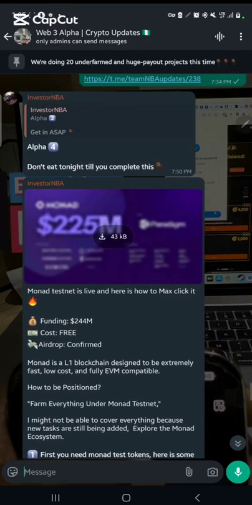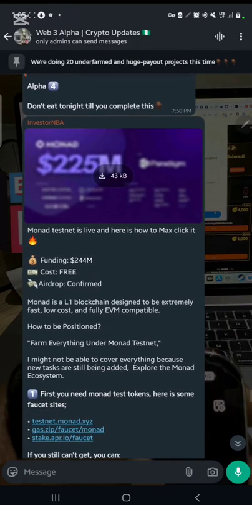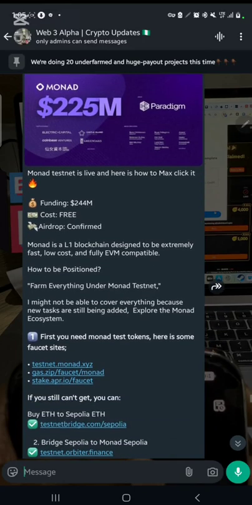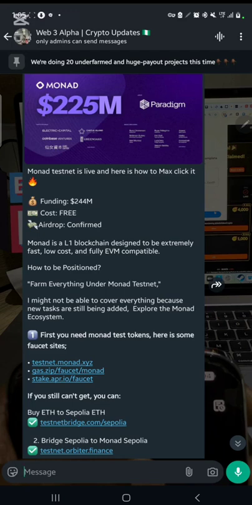Good day. Now I want to quickly take you through how to farm MONAD testnet. Now it's quite simple, just complicated. Okay, I want you to believe that it is simple. Now the first thing you want to do is sign up.